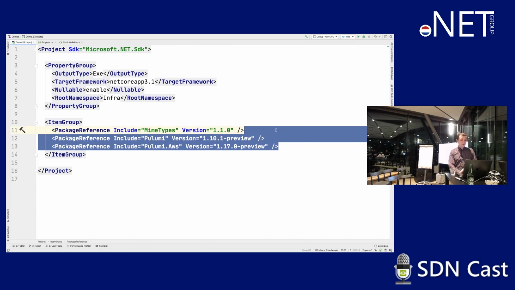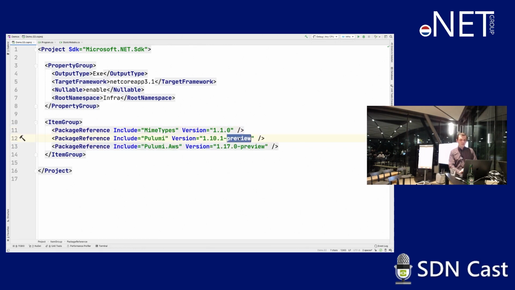I referenced two NuGet packages. You can see they are still in preview. The core one, and then the one to work with AWS. And I can reference other stuff if I need to. It's just a C# project.